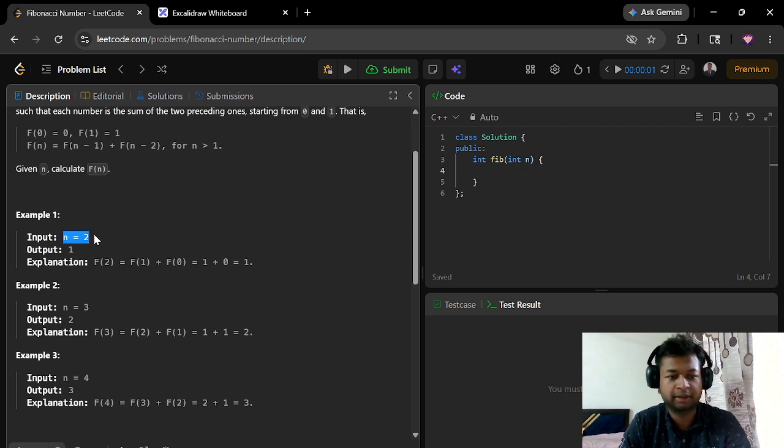So let's read the example. For n equals 2, our f of 2 will be f of 1 plus f of 0, which are fixed. We know that f of 1 is 1 and f of 0 is 0. So the answer will be 1.